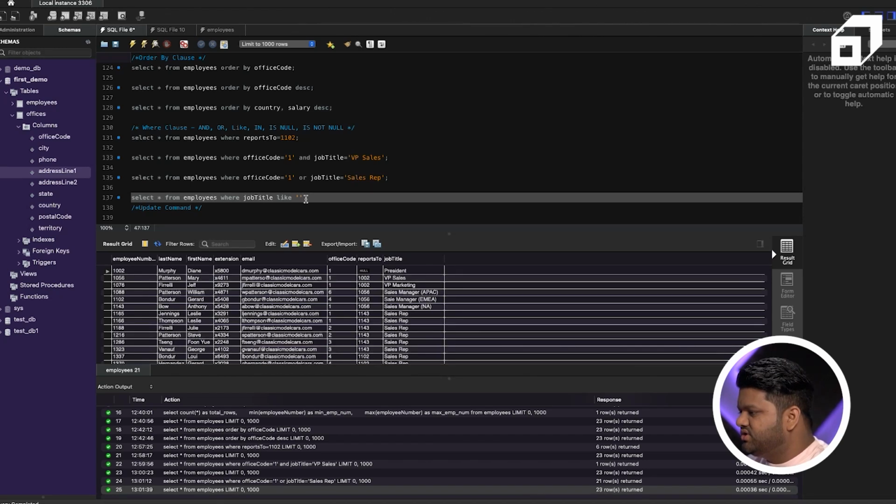So that pattern matching is eventually related to this thing. Ideally it should start from sales, after that it can be anything. There are two wildcard characters which we can use: one is the underscore sign, another is the percentage sign. When we apply the percentage sign after any of the string which we have written inside this parenthesis, this percentage actually means 0 or more characters.